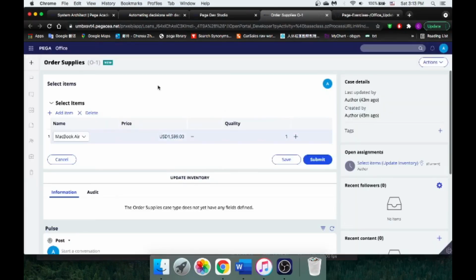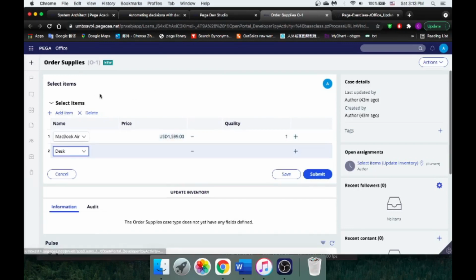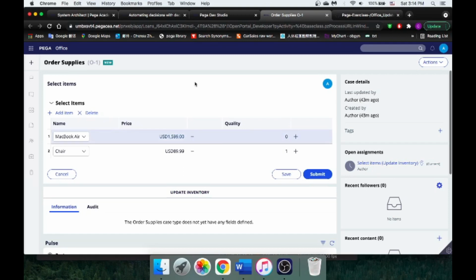As you can see, we have the select item list. You can add multiple items if you want, and as we change the name of our item, it's going to auto-populate the price. I set the default quality to be 1 because it makes sense. And here is a plus button that I can add more to it, or I can reduce the quality by clicking the minus button.